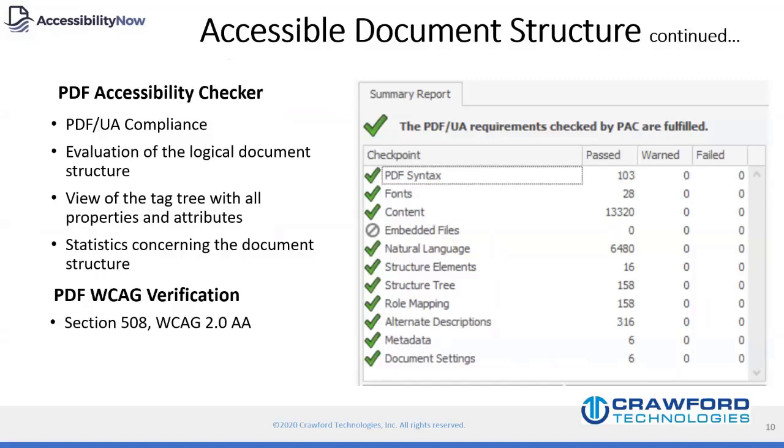And as you can see, once you run a PDF through, it'll generate a report stating which elements passed, which ones did not, some of the warnings, some of the actions that might need to be taken. But these will provide detailed information about the structure of a PDF, ensuring that when a PDF document is generated, it is accessible.